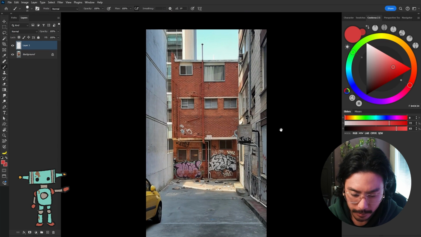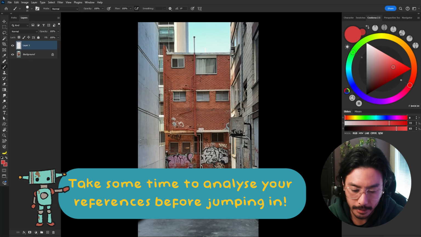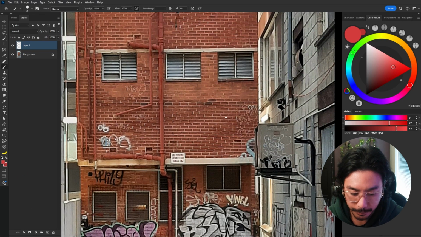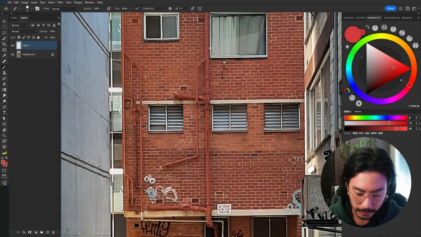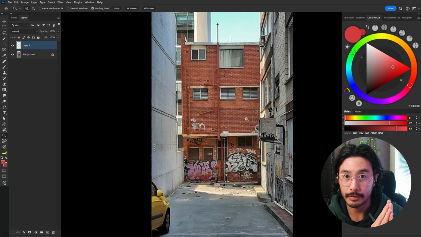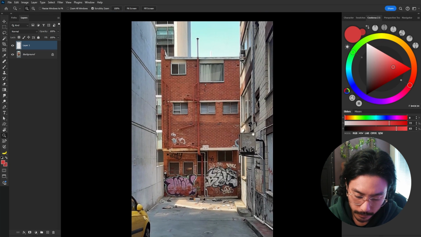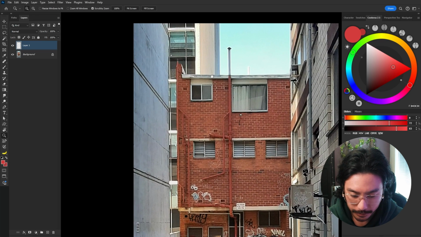The reason I chose this specific image is because this front building here is very, very visually interesting to look at. It has bricks, it has windows, it's got graffiti, it also has all of these interesting pipes that are strewn about everywhere, but it's very flat in perspective. So it makes it a lot easier for us to paint this thing.